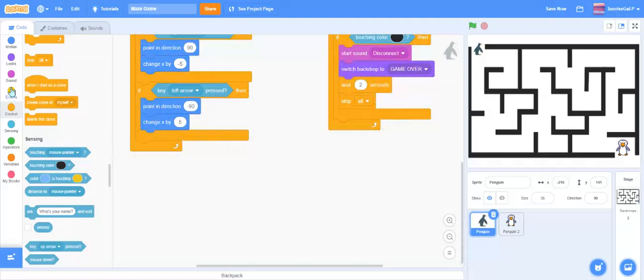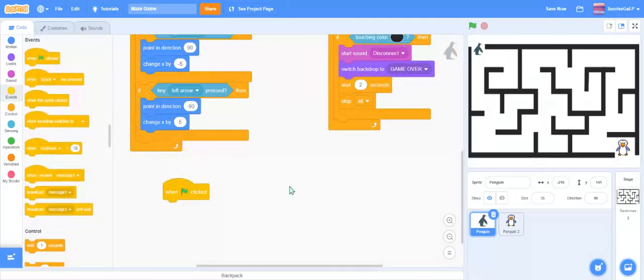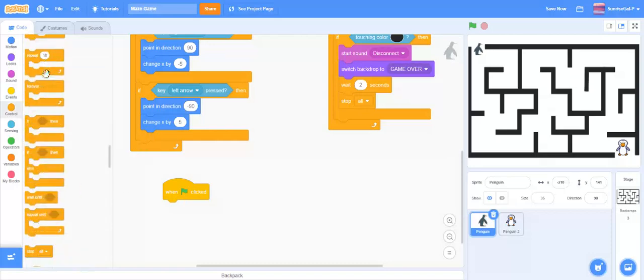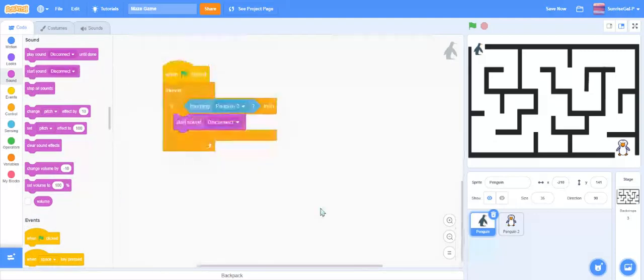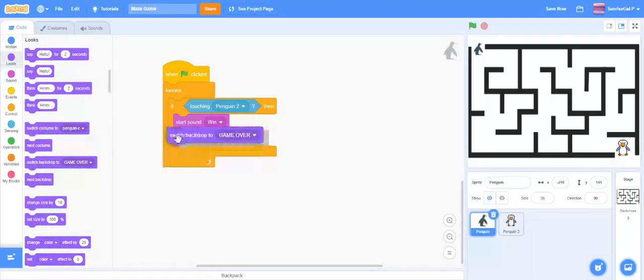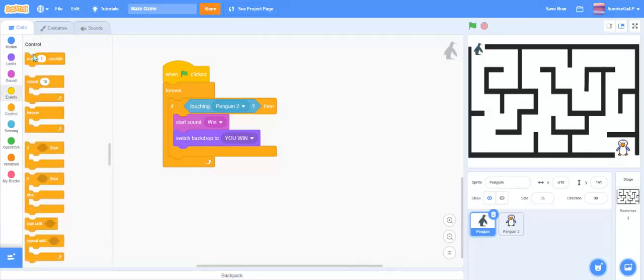Now, place another green flag click. And then put a forever loop. And in the forever loop, an if-then statement. Go to sensing and put if touching penguin 2. Then start sound win. Then put a switch backdrop to you win. After that, wait 2 seconds. And stop all.